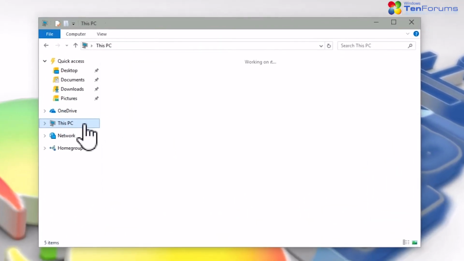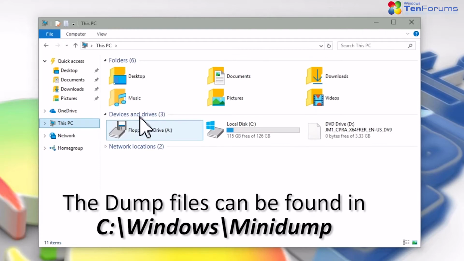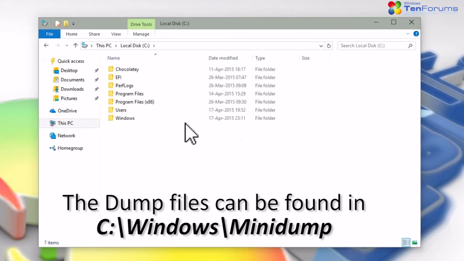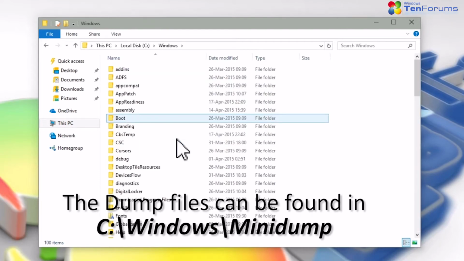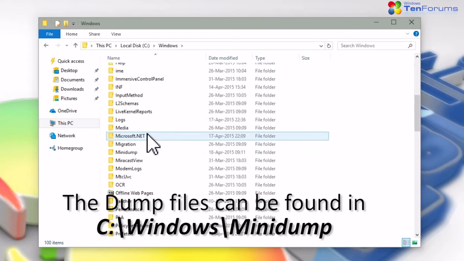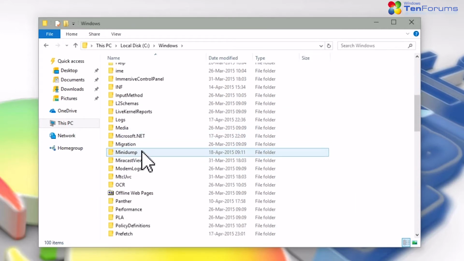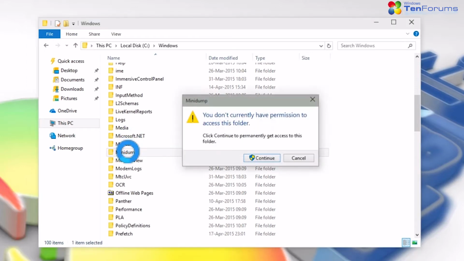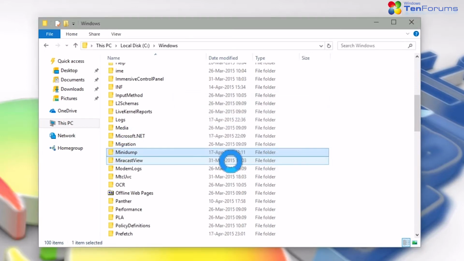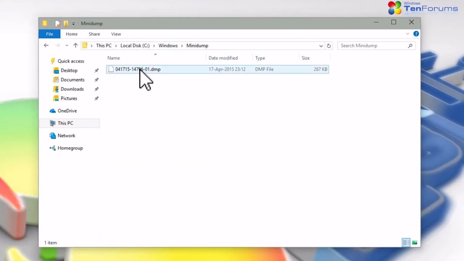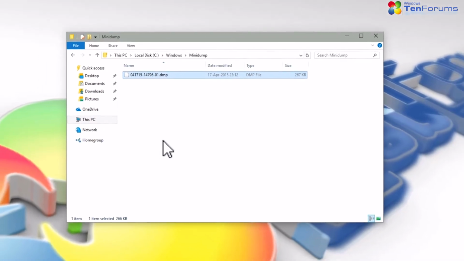Windows stores the dump files in a folder called Minidump, a subfolder in the system folder Windows. The folder is protected. When trying to open it, the system will warn you about that. Click Continue to grant yourself access to it. Inside the Minidump folder, you will find a dump file for each of your BSOD crashes. In my case now, the folder only contains one file.